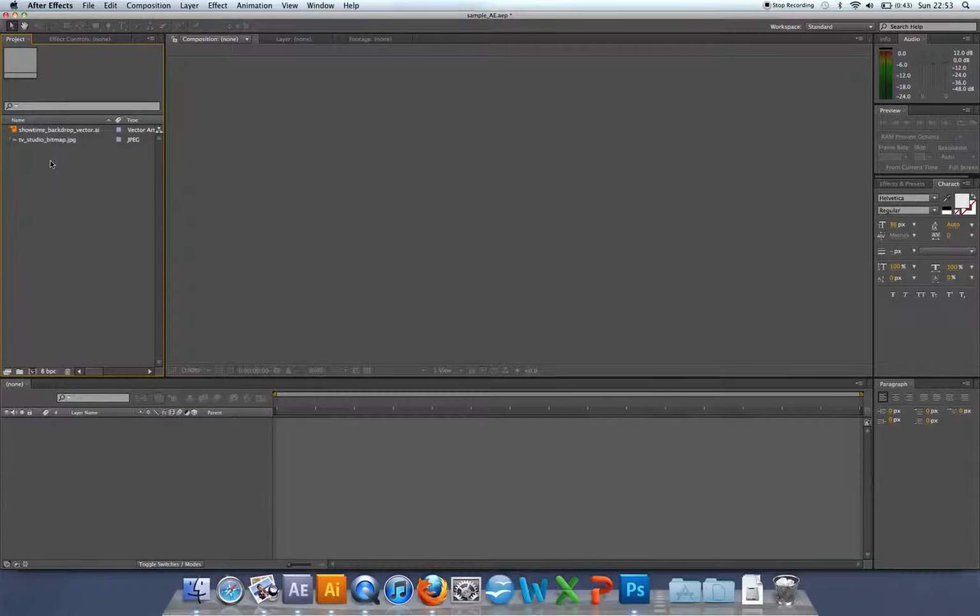So you can import in a number of different ways, and you have to remember when you're dealing with layered files that you have to specify whether you want it to be one flat image or whether you want to bring in each one of those objects as layers.